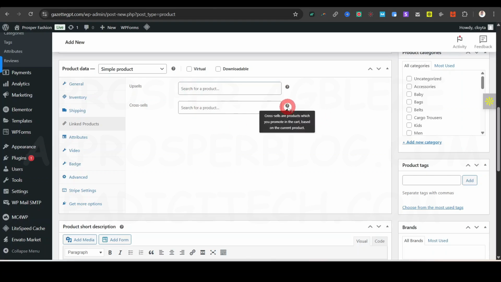But for cross sales, the cross sales are products which you promote in the cart based on current products. You can also do this, but the upsell sometimes can confuse the buyer. But like I said, these are the 3 major ones: the general, the inventory, and the shipping when you are creating a simple product.